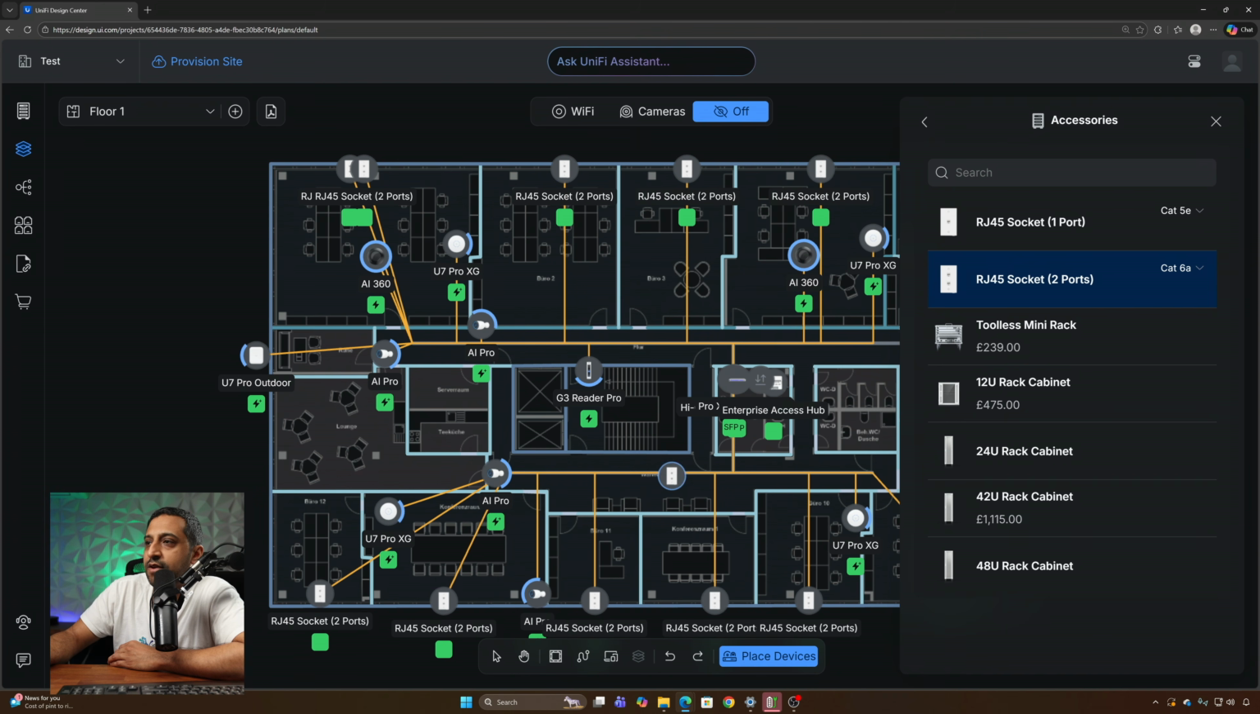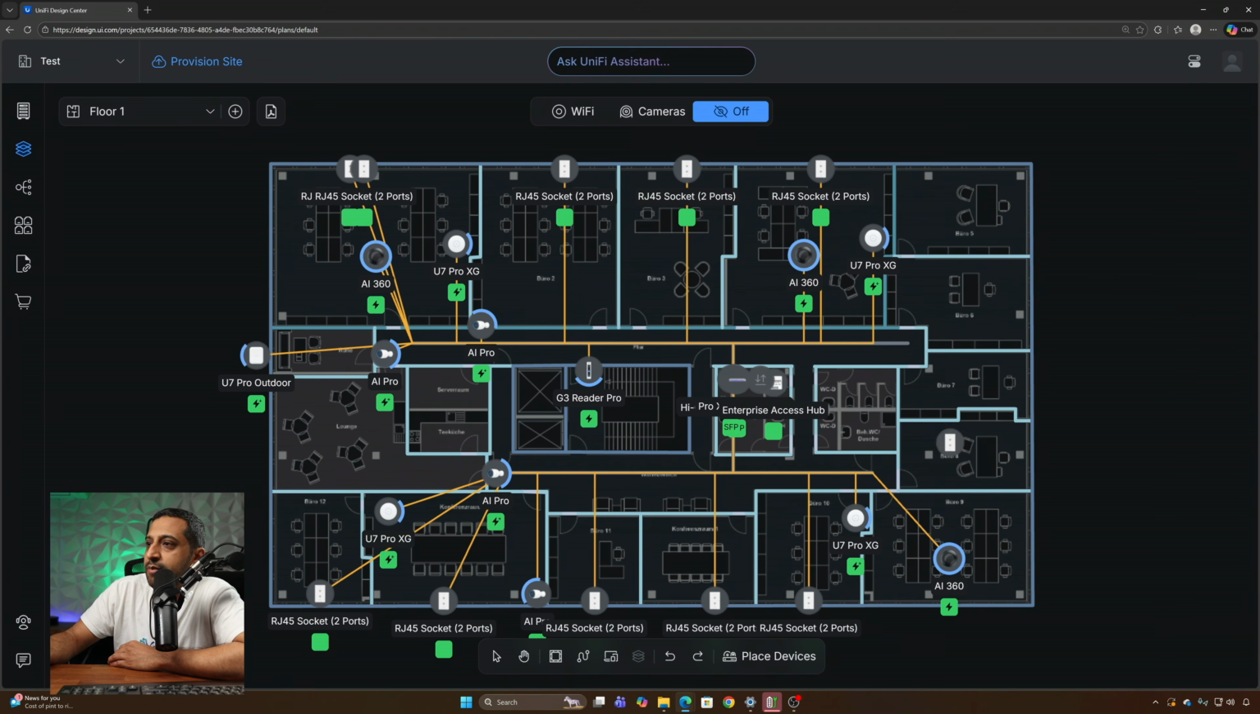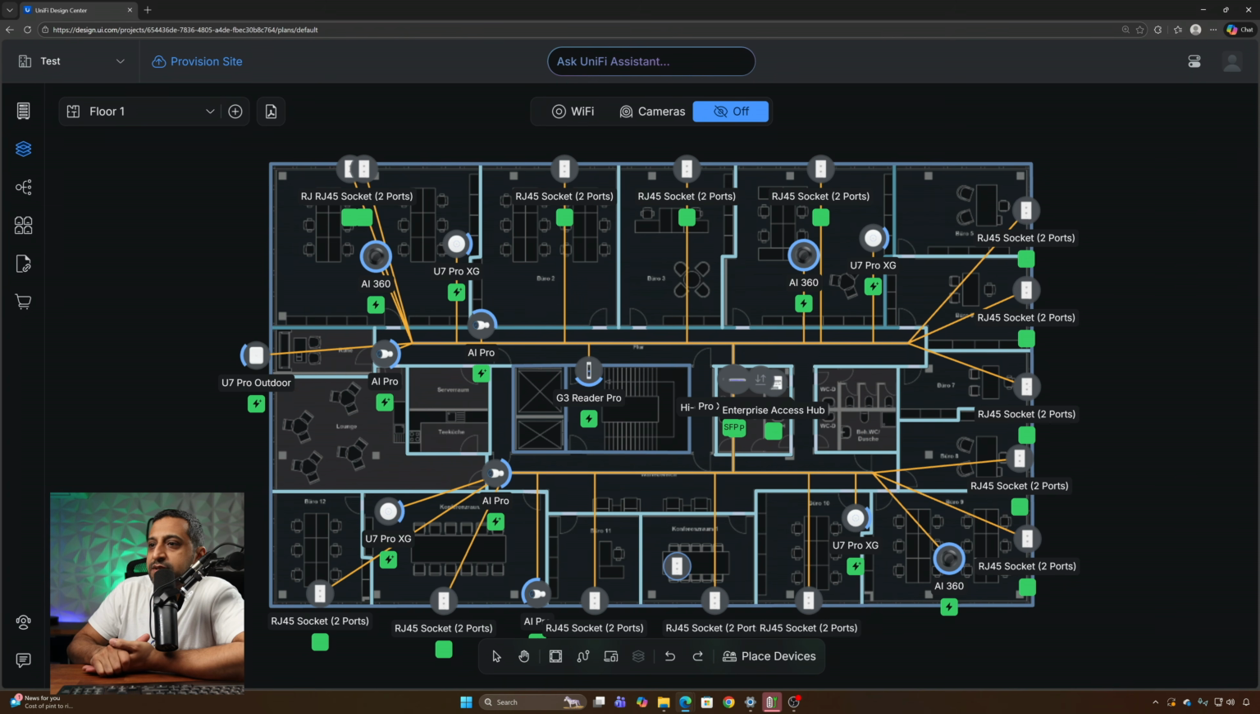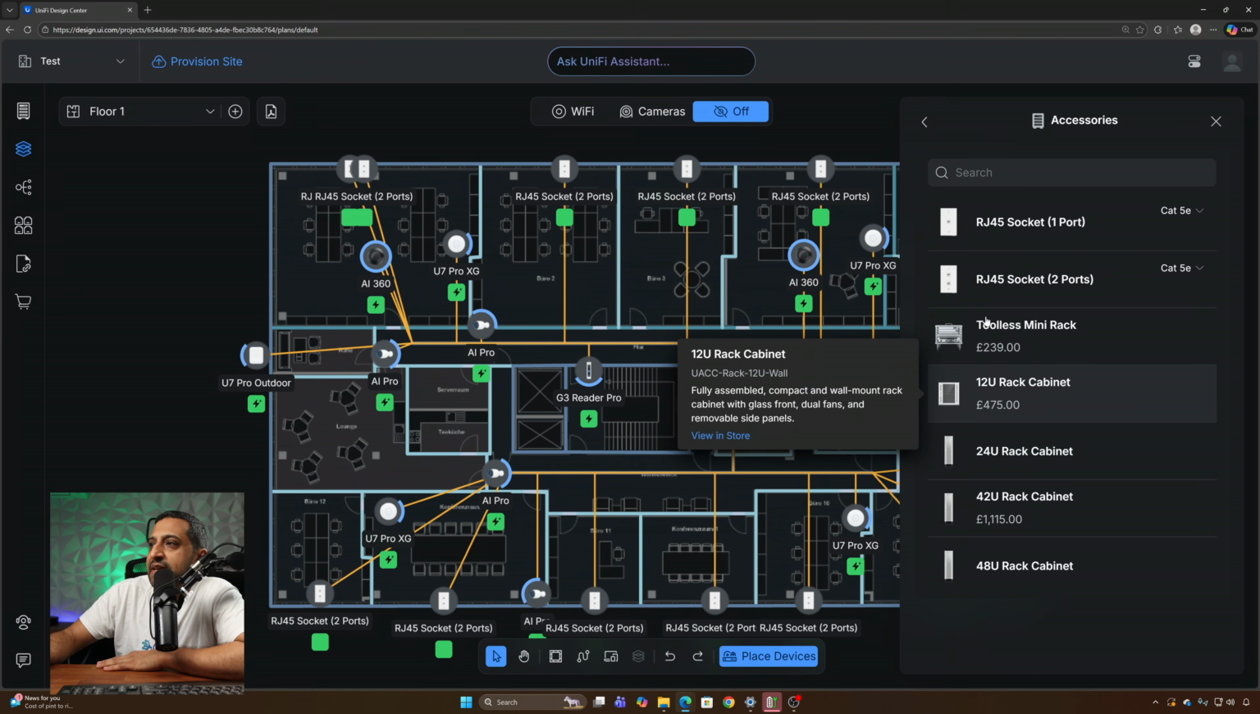So again, it starts giving you an understanding as to how many drops you're going to need, where you're going to need them. There you go. So we have our RJ45 sockets set up now as well within the room. So we have all of our network connectivity that we need. And then the last thing you're going to want to choose is the rack.